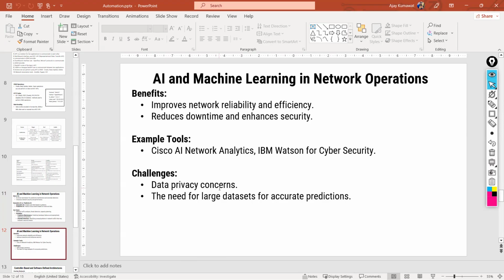Now, what are the challenges? Data privacy concerns. If I'm using a third-party AI, I might have to reveal my data to the AI, and only then can AI tell me something, right? So this is one of the data privacy concerns. And second is the need for a large data set, because for AI to make a decision, it will require a large amount of training data. So you have to give a large amount of data, then AI will give you something. So there are challenges still. Slowly it will overcome. Okay.